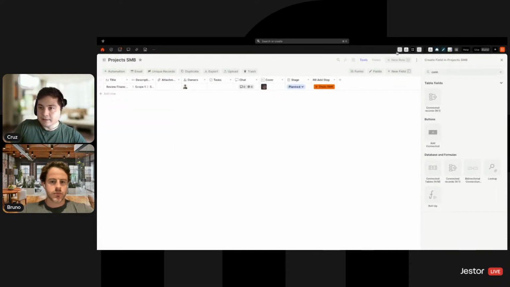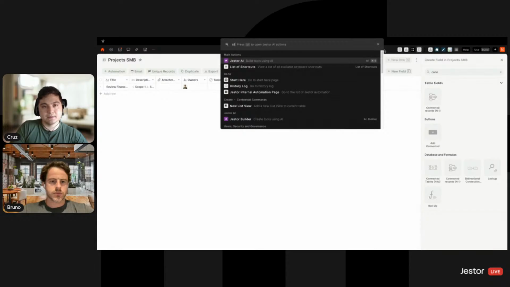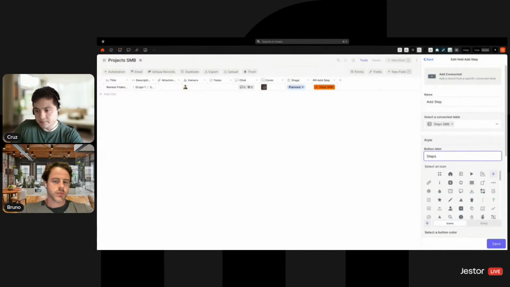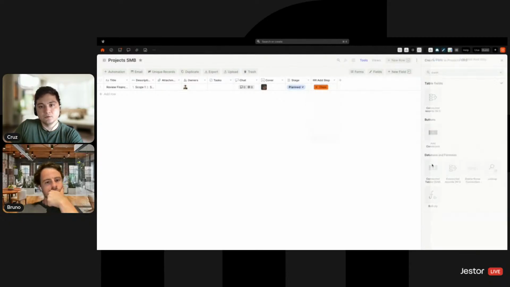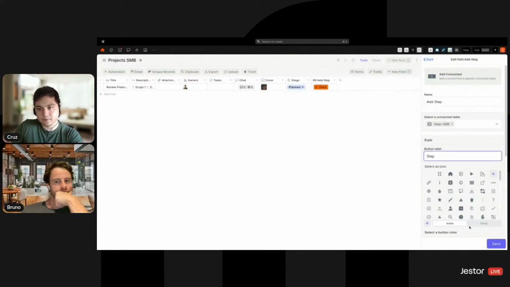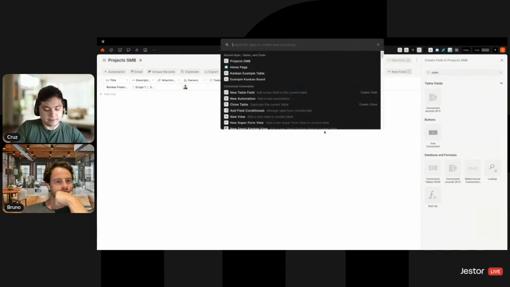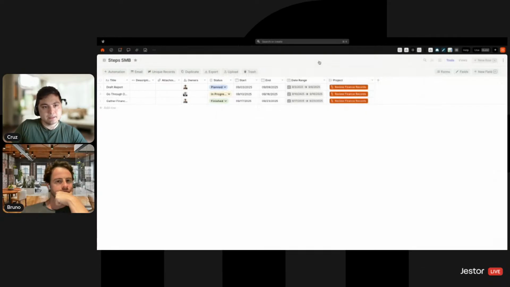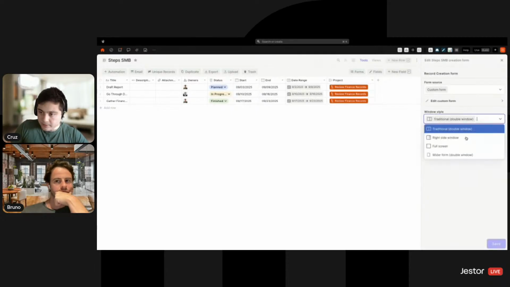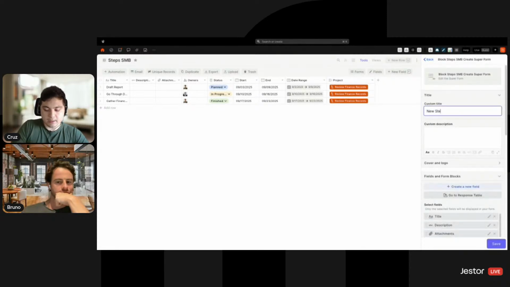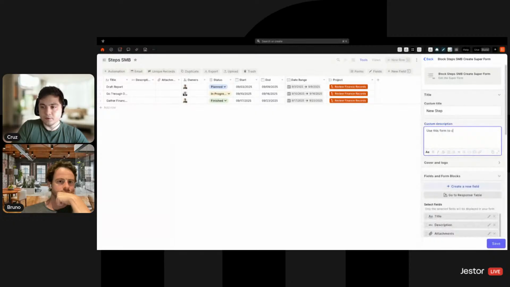So we're going to go back to the steps. I'm just going to change the label of this. I don't want SMB here. There you go. Oops, add step. There you go. So now I'm going to go back to the step database, and we're going to customize the forms just like we did with the other one. This is going to be even simpler. So new step, use this form to add a new step to the project.